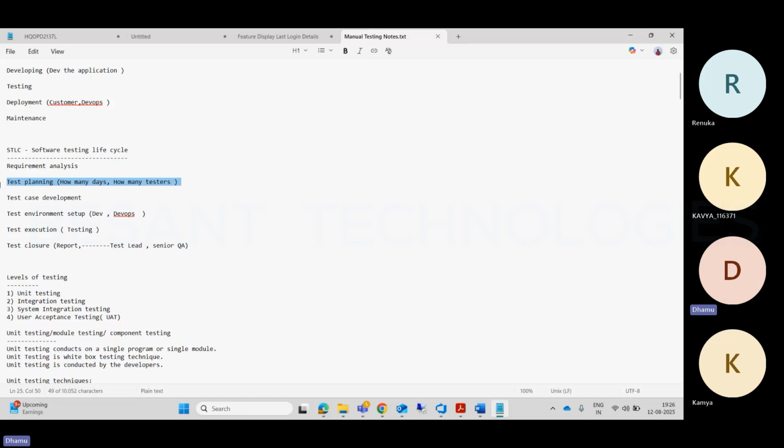This is the second phase. Here they will finalize how many testers are required for this project and all the high-level things. This is your second phase. As a tester, these are all the phases you are going to see in your life cycle.